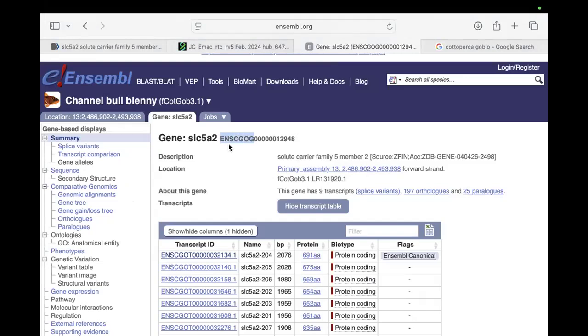First would be ENS, which represents the database Ensembl. And then this CG means this Gobia. So this is Cota Percogobia, the species name, genus name. And then OG means this is the gene ID. If there is a T, then it's the transcript ID. And then there is a certain unique identifier for that gene.